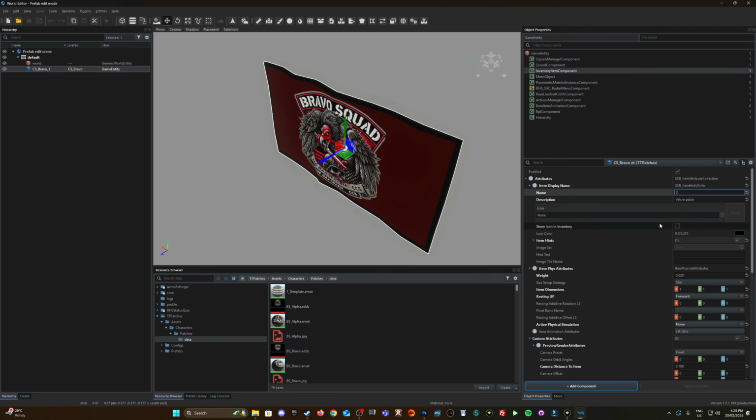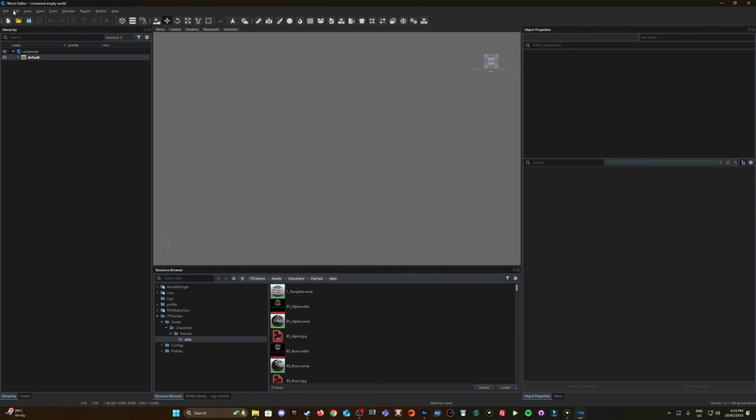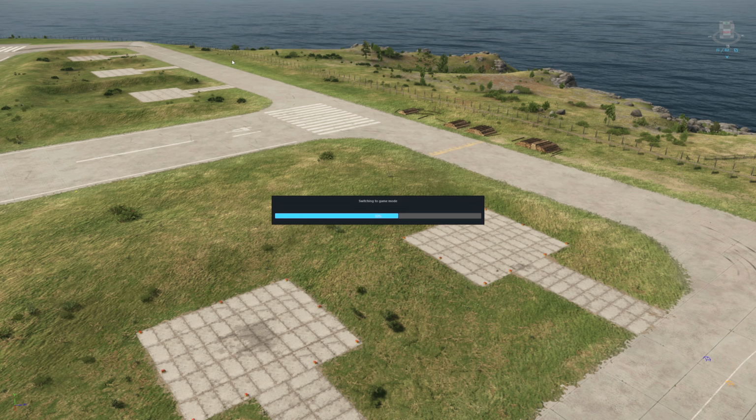We'll call this CS Bravo Squad Patch. Description: patch for the CS Bravo Squad. Control S, so I've saved that. I'm just going to go back into the world editor to show you that it's reflected in game. Here we go. It's going to load up the same mission I was in a second ago. Hitting play.